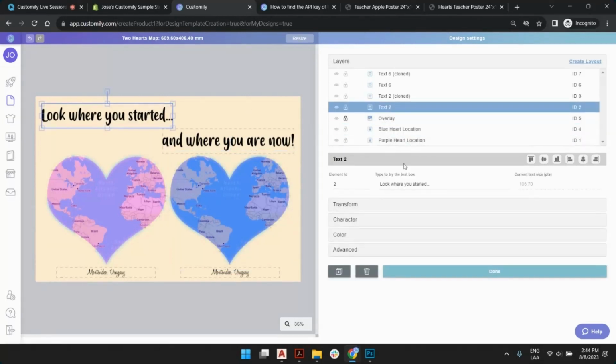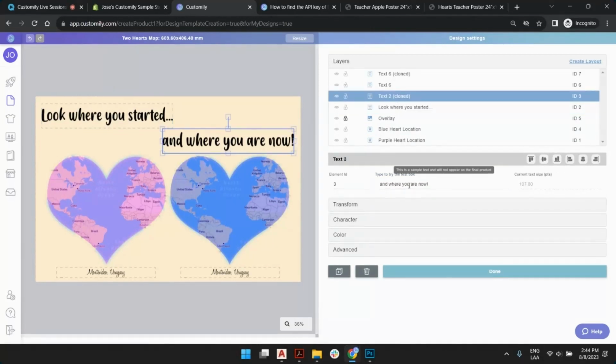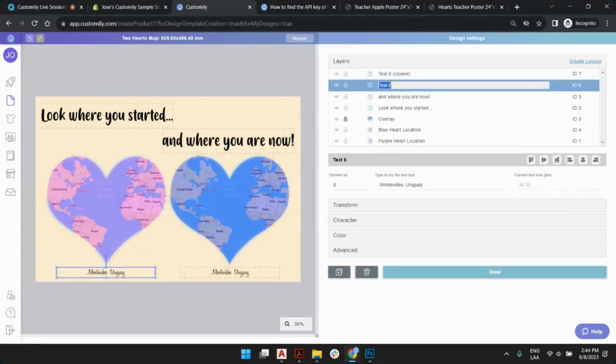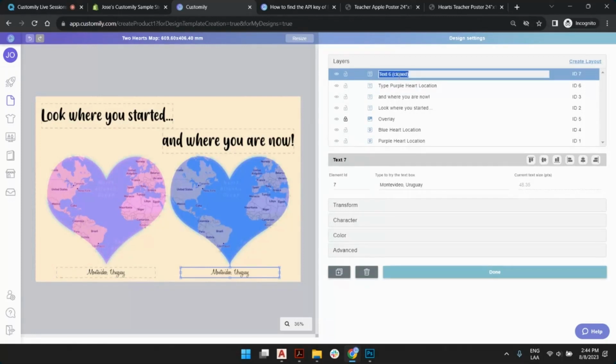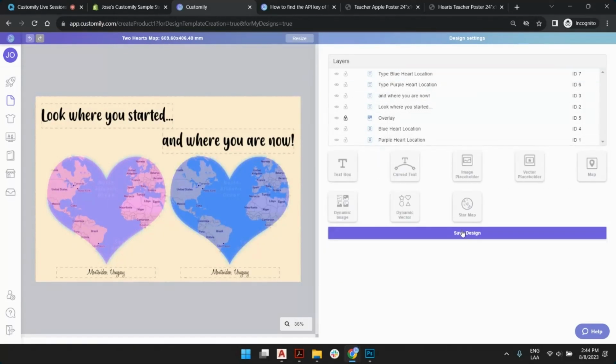First text, this is the look where you started. And I'm going to name this exactly like this, and you will see why. And this will also be named exactly like this. This will be the purple heart location. Oh, no. That's more type. Okay. And type the... perfect. Now that we have everything here, we can save our design.